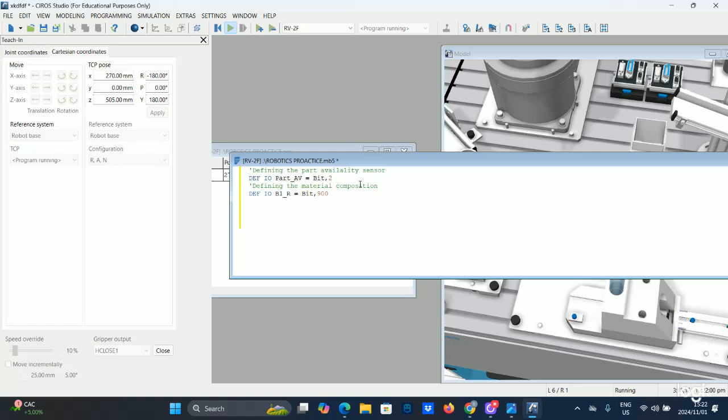Now one thing I also want you to note is that you have to define the speed at which the robot operates. How you define the speed is you just say override or OVRD, and the speed of your robot is between 1 and 10.